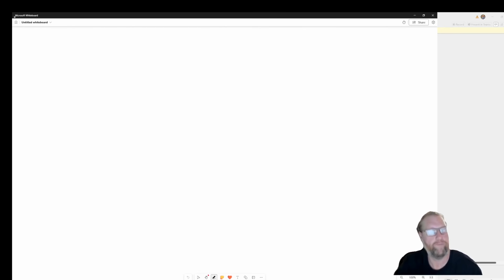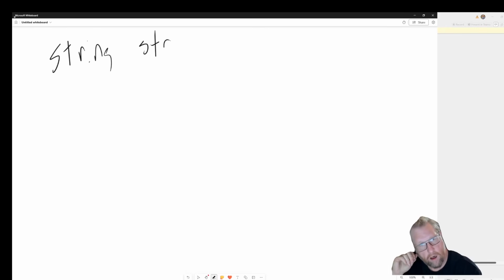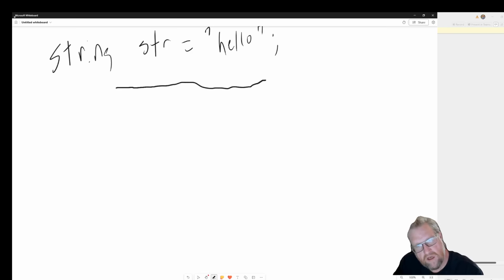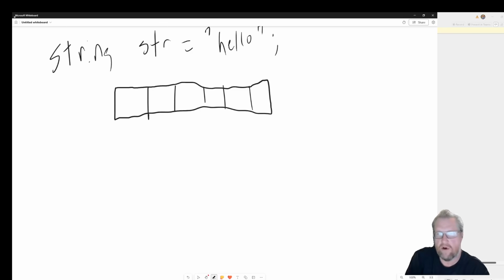All right. So say that we say string str equals "hello". Those are double quotes and then a semicolon. What that does is it creates a C string inside, and that C string is a sequence of characters, and you can think of that sequence of characters as a box. And it actually is kind of a box because each character is assigned in RAM to a contiguous memory block.